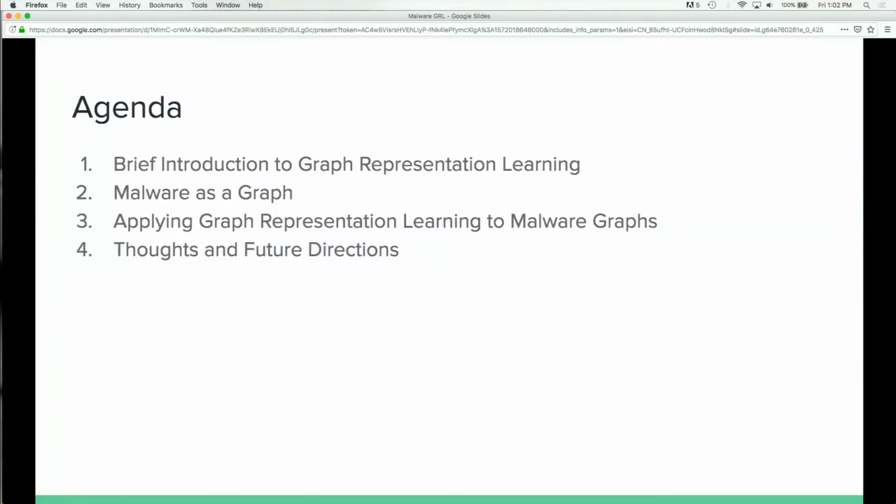And so, a brief agenda of what I'm going to talk about today. I'm going to explain what graph representation learning is, because not everybody's going to be familiar with that. Talk about how you can think of malware as a graph, or define graphs over sets of malware, and then I'll talk about applying graph representation learning to malware graphs, and then finally talk a little bit about some future directions in this research.